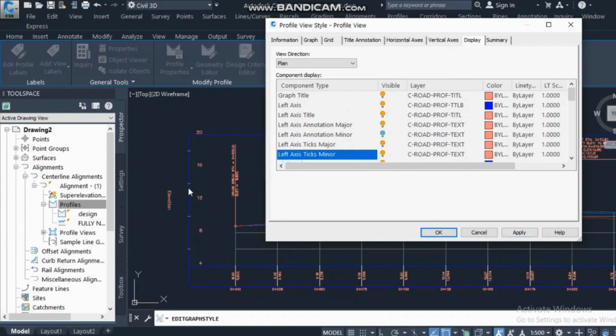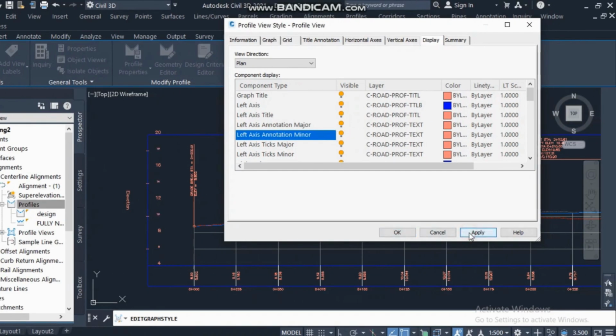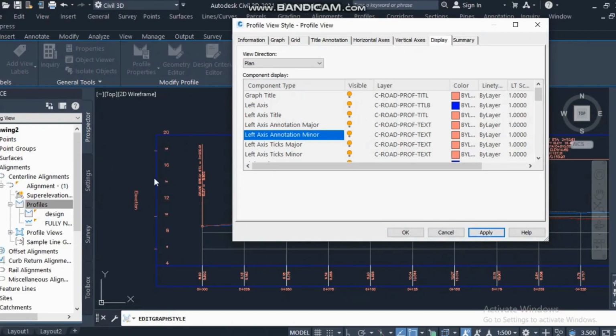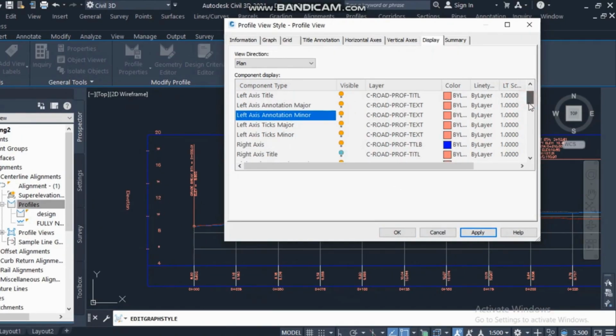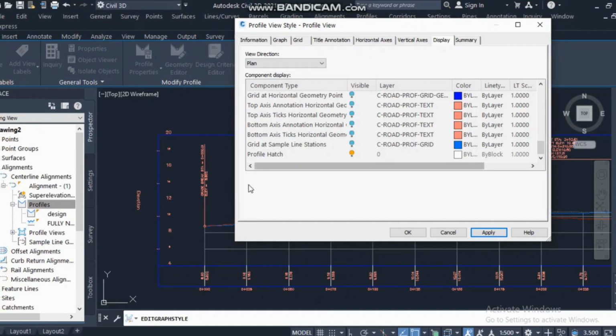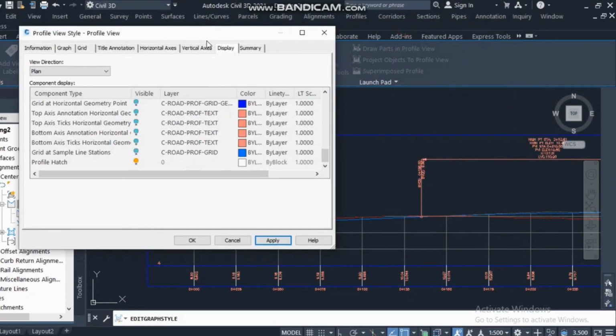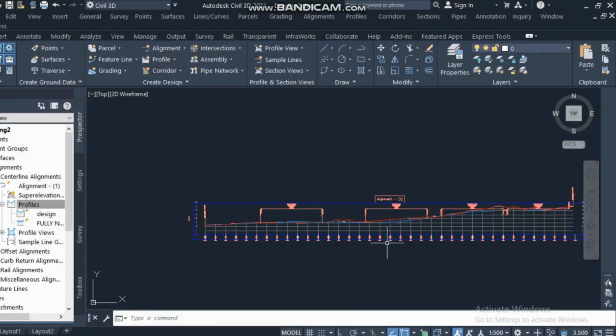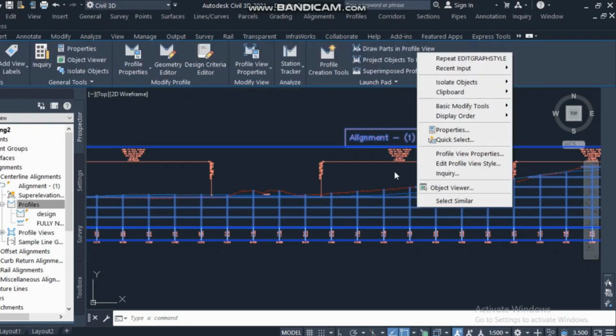Now you can see, like this, you can make your text appear here. Same like this, the right side also, the top axis, the bottom axis, and the grid. Add simple line station, simple line we did not create, and profile H. Sometimes we have an H profile, and from here you can turn it off. We don't have the H area.